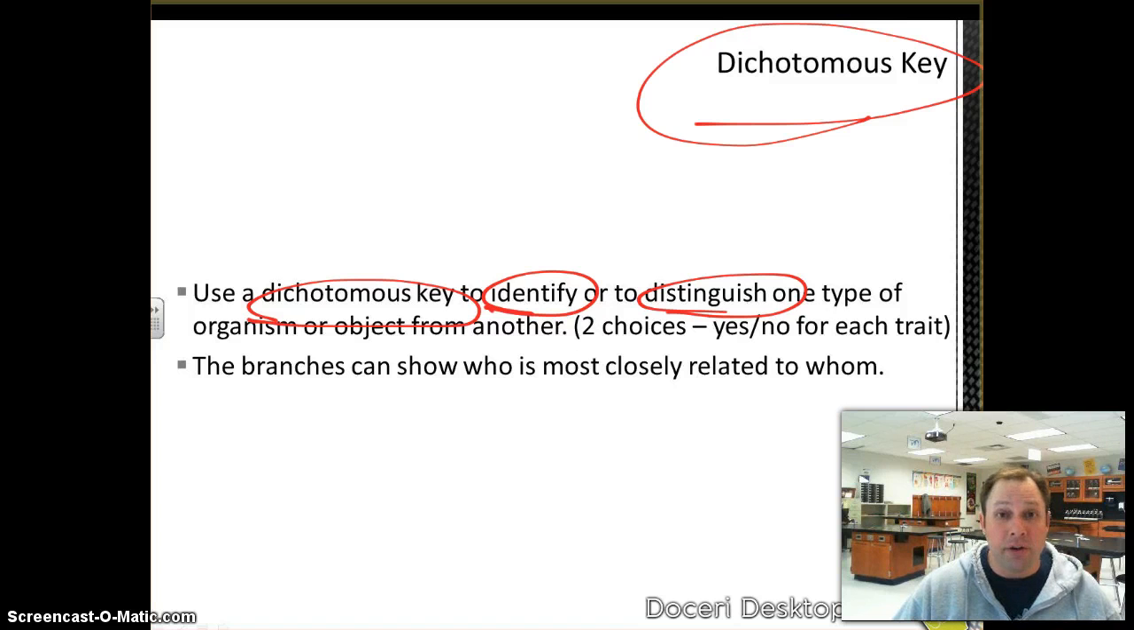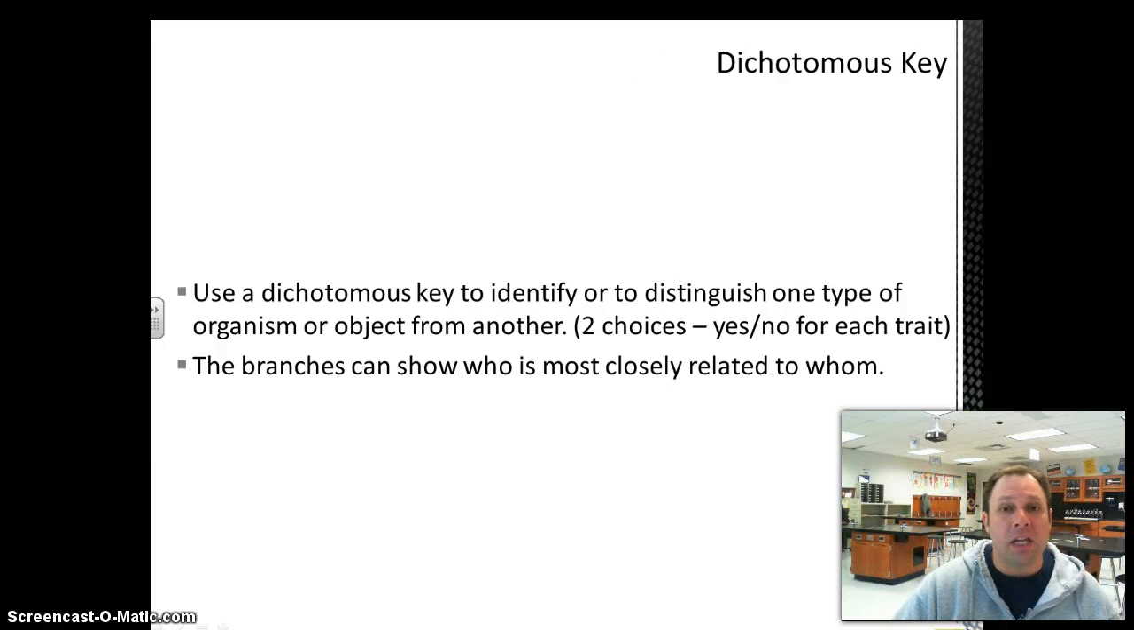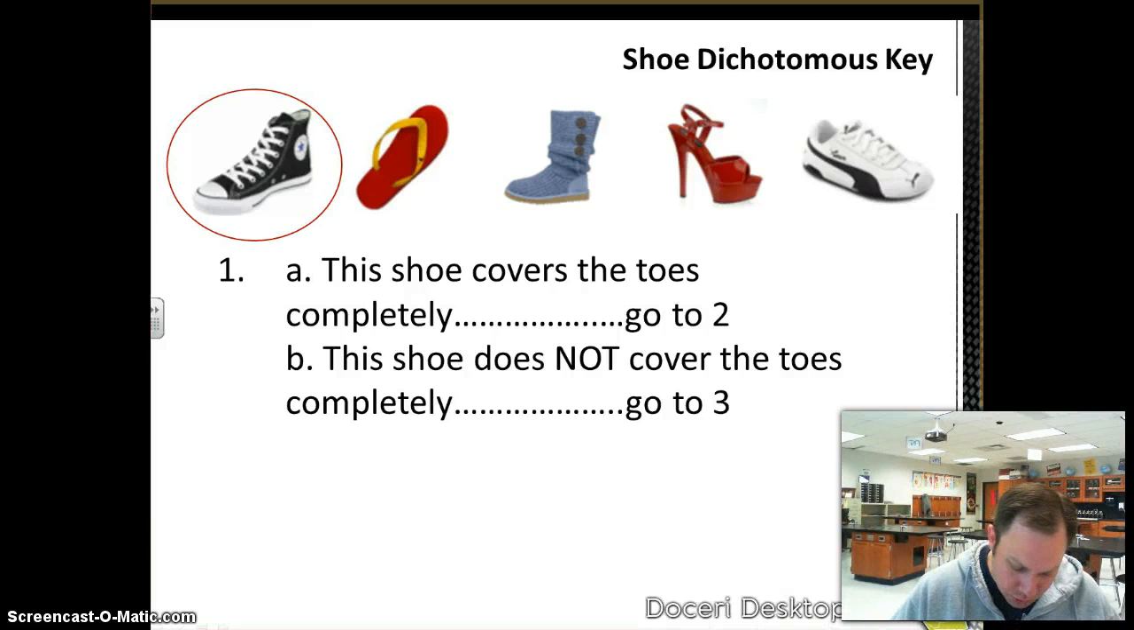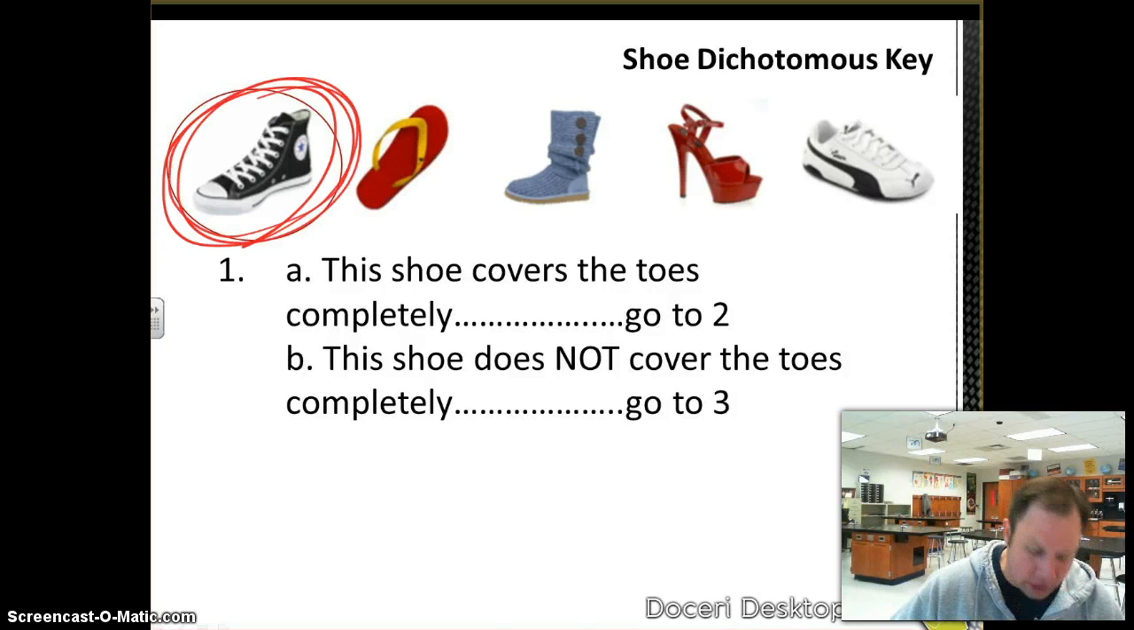Okay, and dichotomous keys are set up in these sets of descriptions, and they help you to identify those. So let's look through these and give you a better understanding by using an example. Okay, so here we're just going to use shoes. Real simple example, shoes. And we're trying to identify the name of this shoe right here. I want to know what this shoe is called.